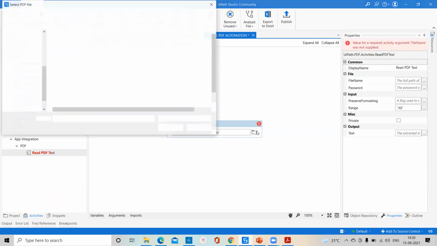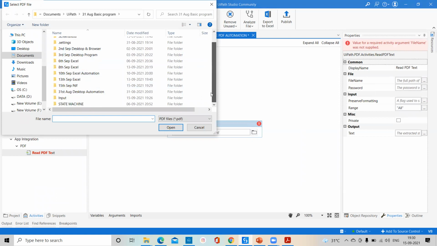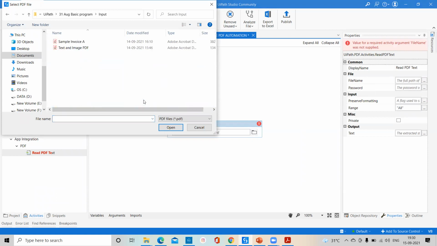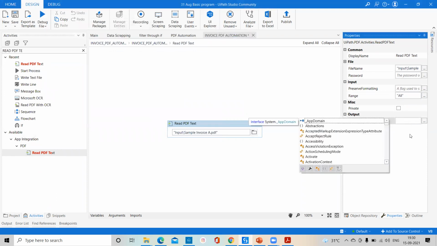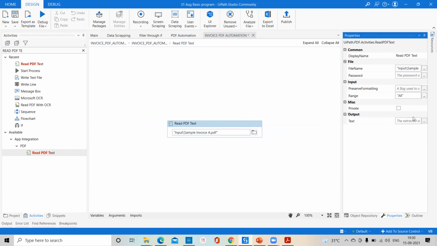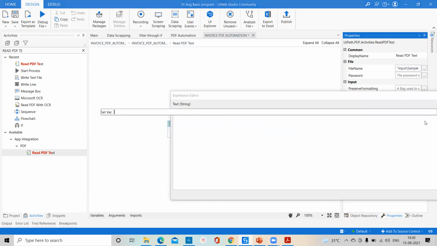So we'll try to read your data. Here we'll go for input folder and here we'll go for invoice A and we'll try to create. Okay. The previous variable you're also able to use, but that will be global. Let me create the new one, Control K, and here we'll go for V invoice.